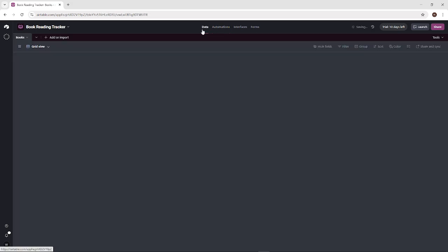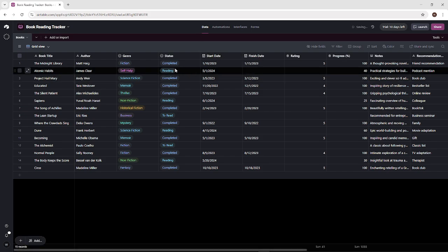Finally, maintain your reading system. Review your list regularly, add new books as they come up, update progress as you read, and archive old entries when they're no longer relevant so your views stay clean. That's how you can track your book reading in Airtable and stay consistent with your reading habit.